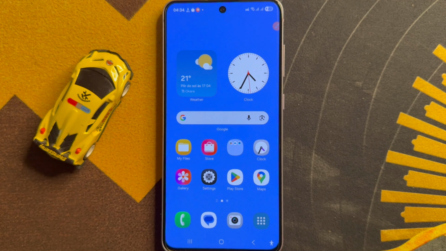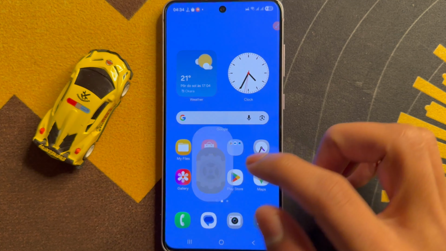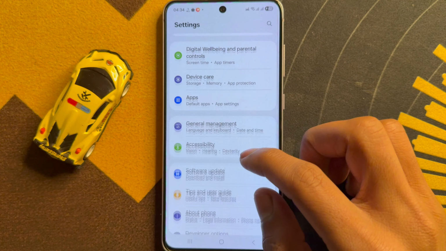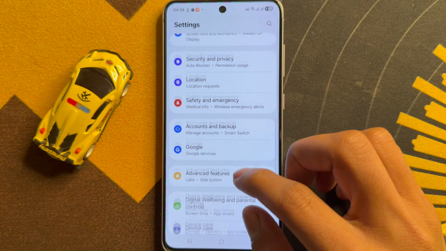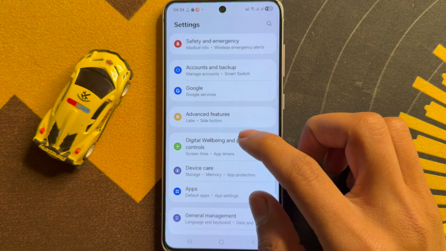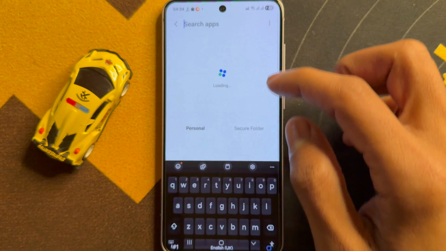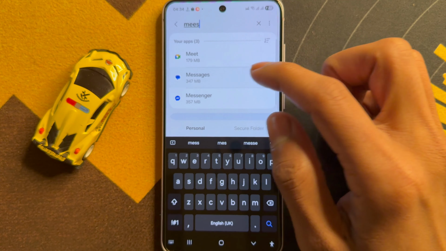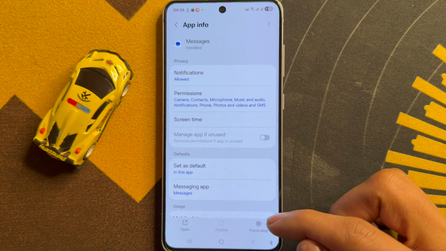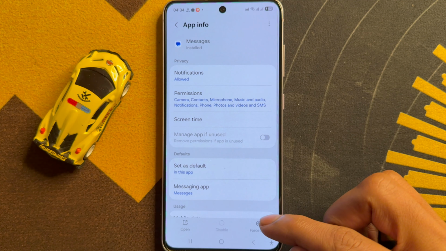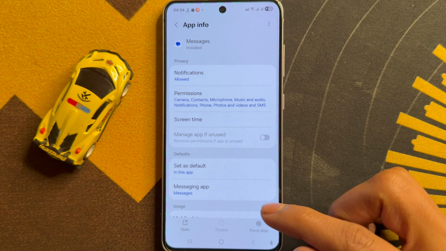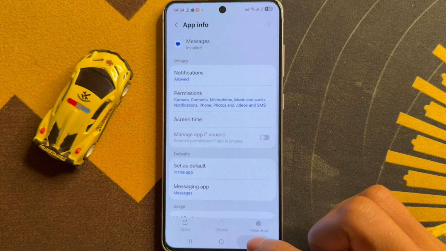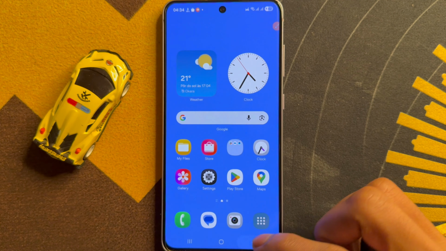First of all, force stop SMS. Open settings, scroll down, click on apps, search messages, click on messages. Here you will see force stop. If you want to force stop, then click on force stop. After clicking on force stop, messages will be force stopped on your phone. Now go back. After that, check sleep mode.